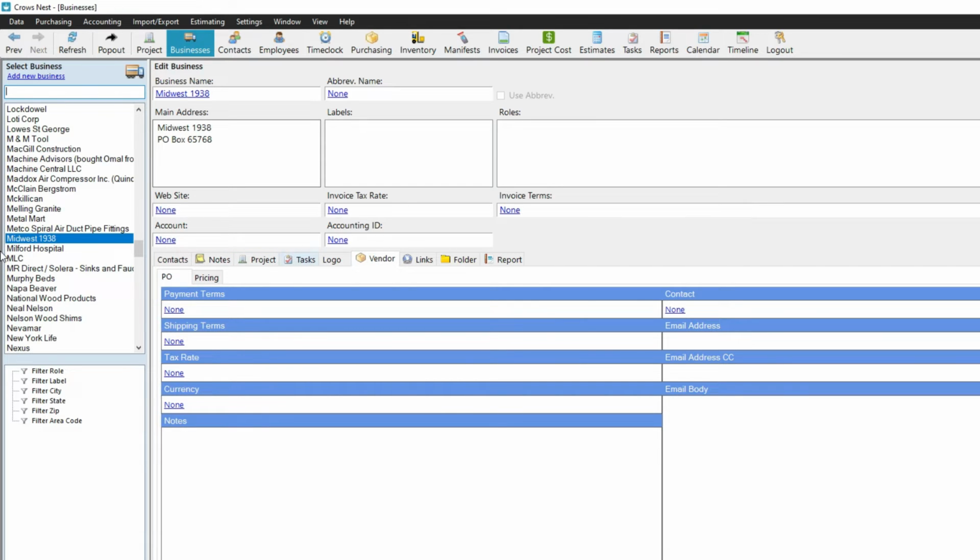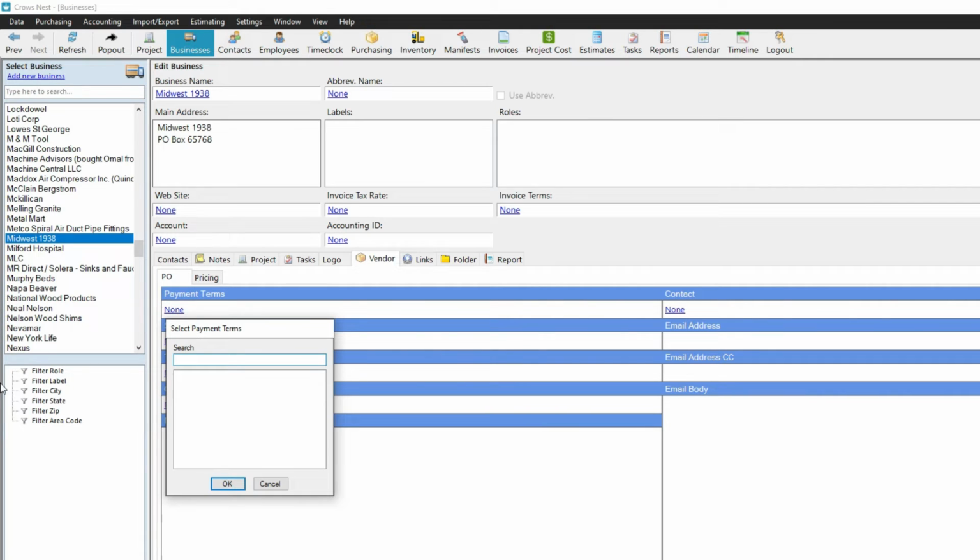Permissions. Under the PO tab, we can set the default values that will appear at any time a purchase order is added for this vendor. To set the payment terms, click on the link and choose terms from the list. If there are no terms available, or if you need to add new terms, you can right click in the box below the search bar and choose Add and type in the new terms.